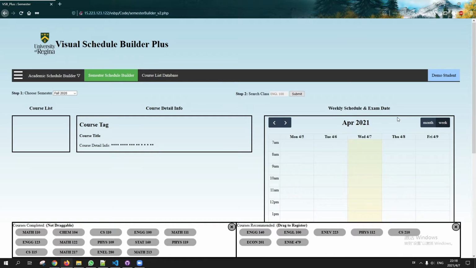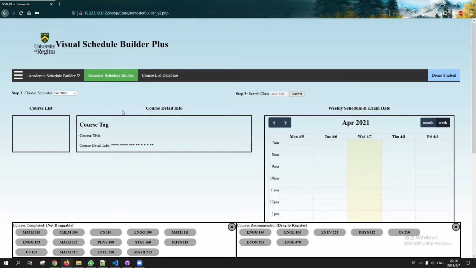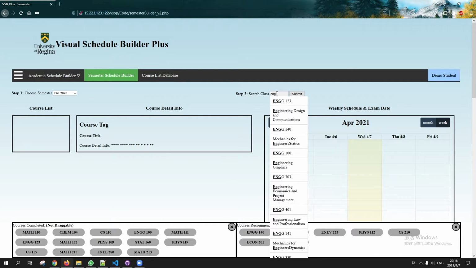The first thing to do is to choose the semester to be managed. Users can only choose between the current and upcoming semesters. Users can choose from two course registration methods. The first method is that users can register for courses by searching. The input field is not case sensitive, and it can also auto-complete the input text. The user can enter the course abbreviation or the full name of the course to search.